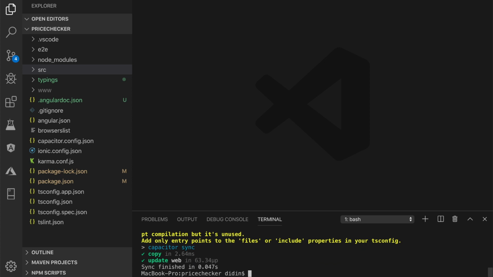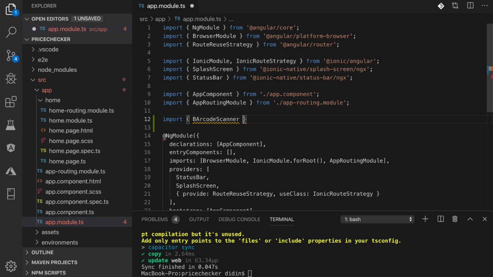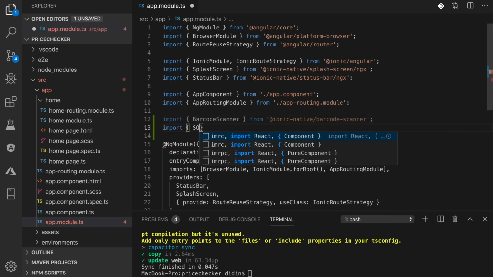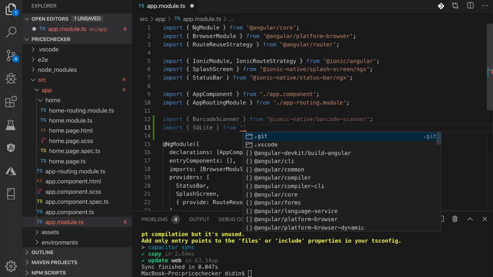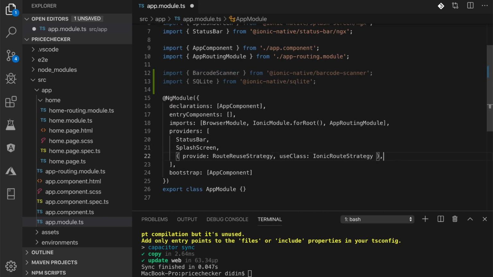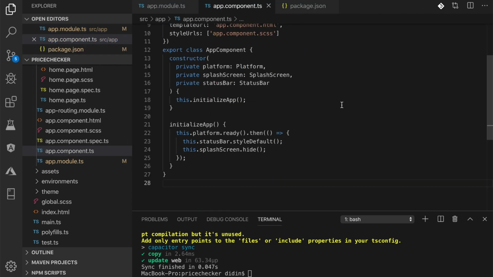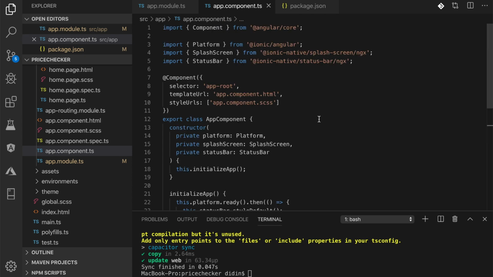Next, open and edit src/app/app.module.ts. Then add these imports. Add those modules to the NgModule providers. Next, open and edit src/app/app.component.ts. Then inject the SQLite to the constructor.